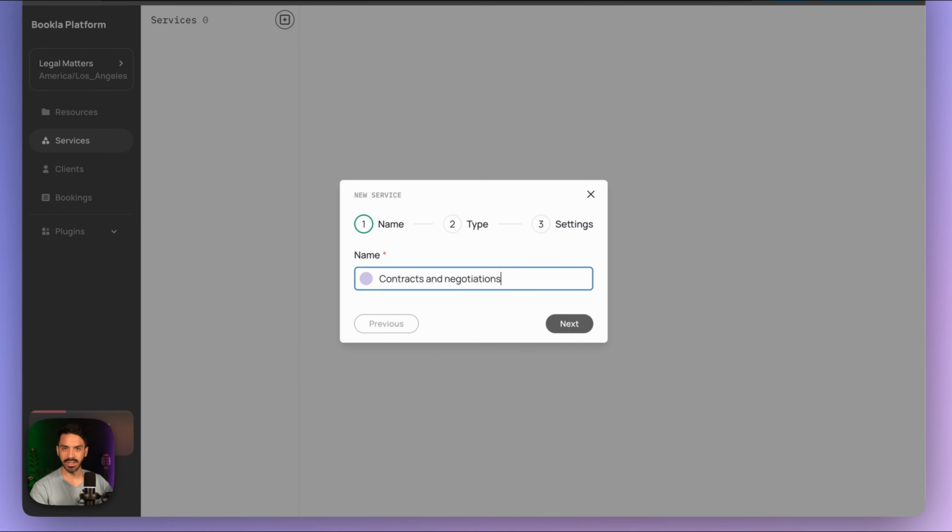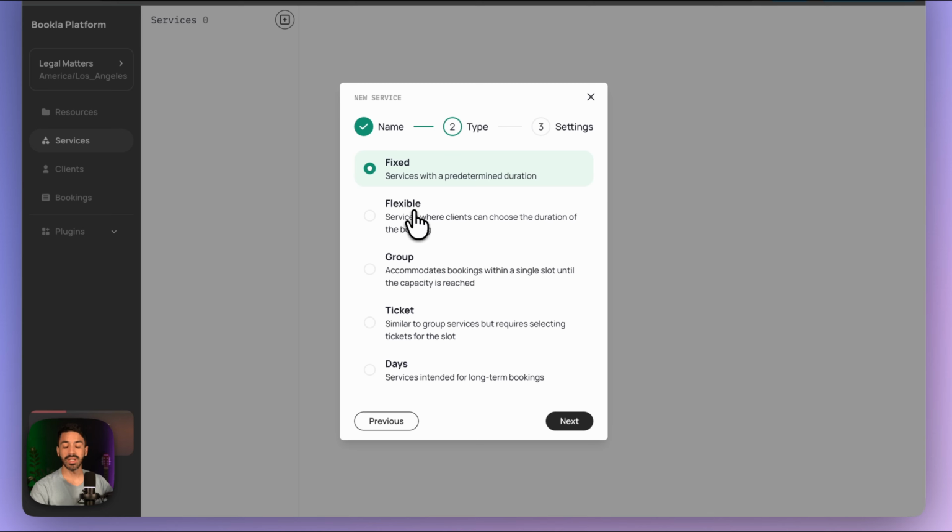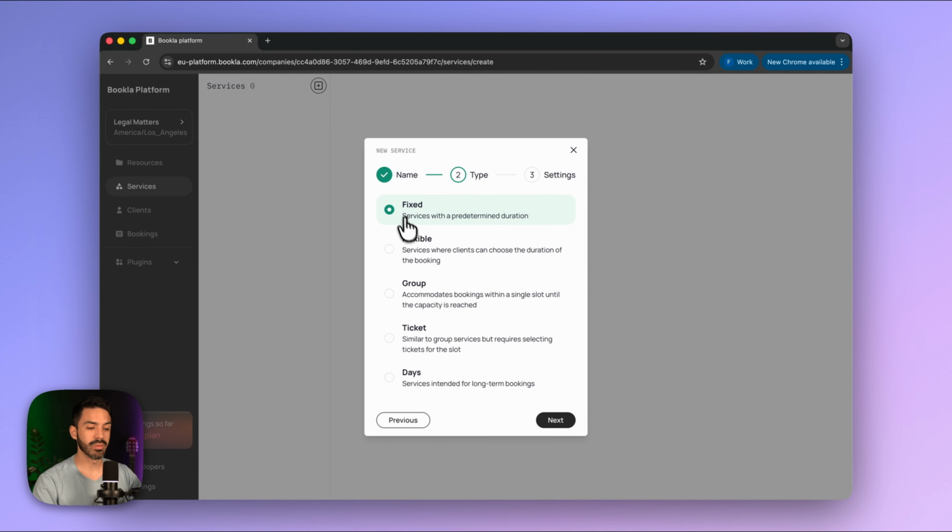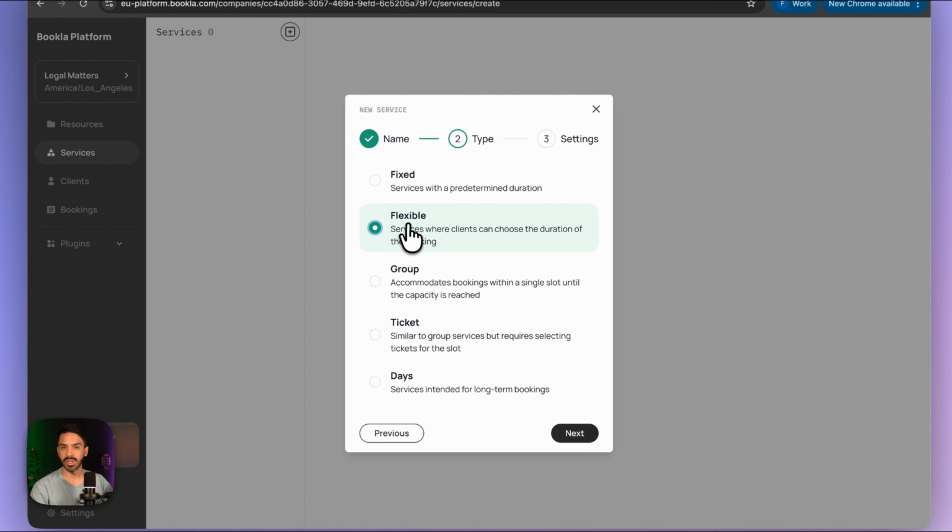Once we have given the name to the service, we need to decide what type of service it will be. Will it be fixed, meaning it has an established predetermined duration, so one hour of consultation, next guy. Or flexible, which allows the customer to book the desired amount of hours or minutes. So I want to know about the legality of a privacy policy or of these agreements that I'm about to sign, and I need three hours to go over them. So I want to book three hours of consultation. This will be the flexible type.